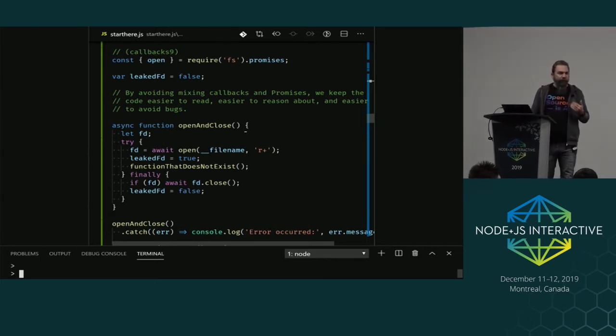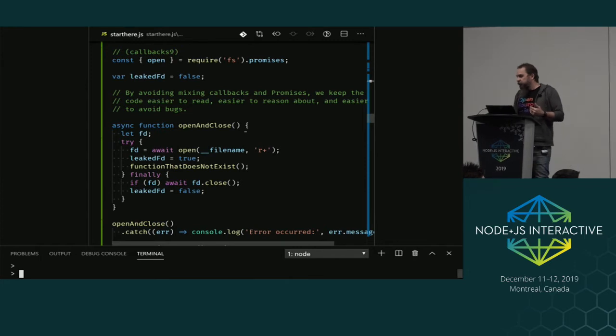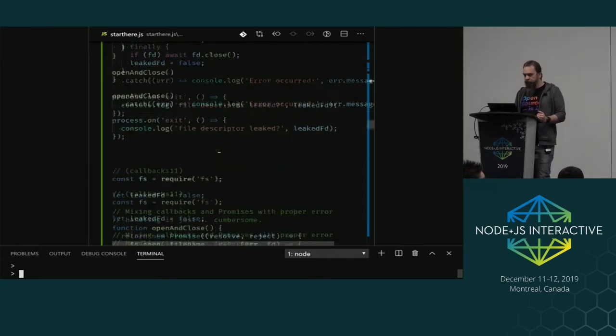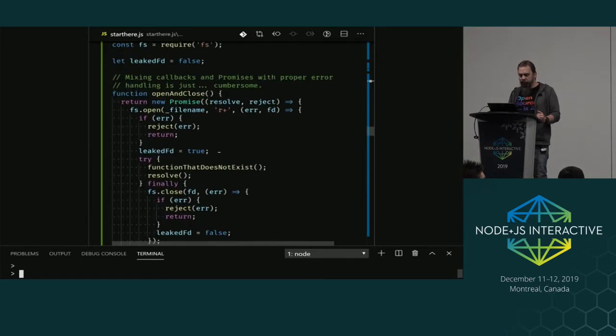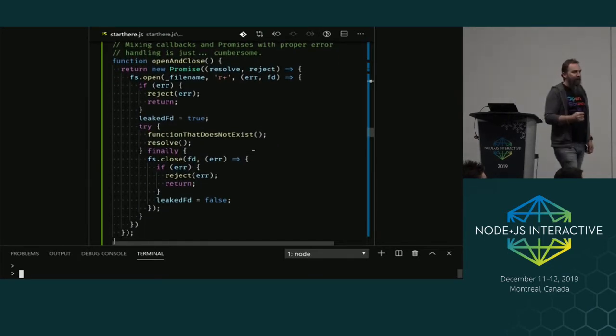So this is a much safer way of doing this. Error handling is consistent throughout. And we're properly propagating errors in context here. All right? So just as a general rule, do not mix callbacks and promises. Do one or the other. All right? Now, it is possible, like I said, to combine them, but it becomes much more complicated.